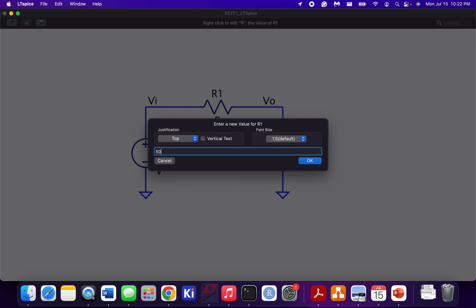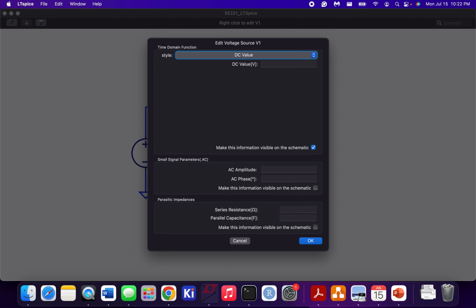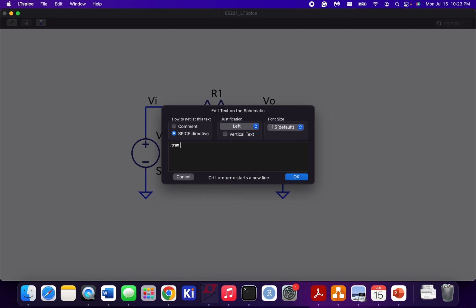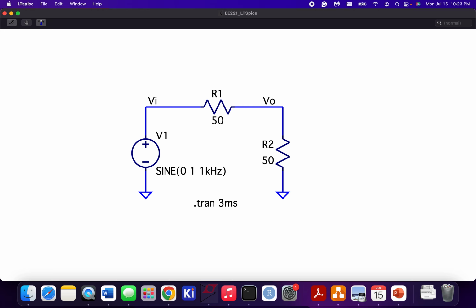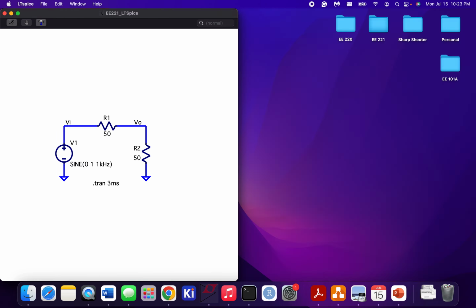Make both these 50 ohm resistors like we had, and then we'll go ahead and make this a sine wave. We'll go 0, 1, and let's use 1 kilohertz because it's the easiest for me to remember the period. Alright, and so what we want to do is go ahead and run a transient. Let's say we want to look at 3 periods, so we'll go 3 milliseconds. And I hit run, and of course I get my plot window.